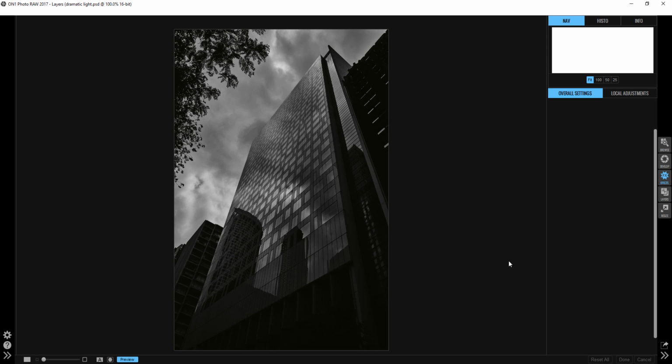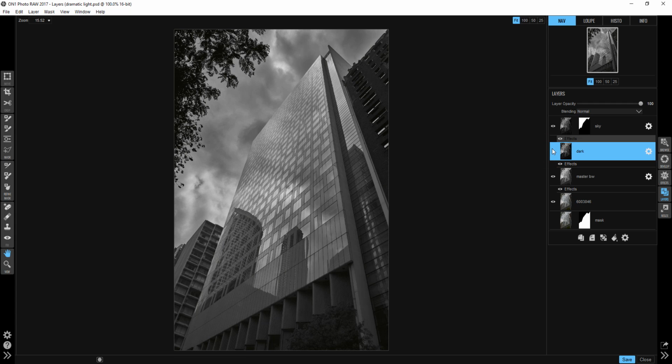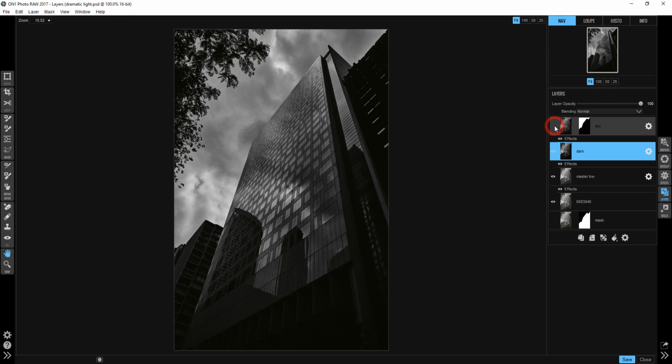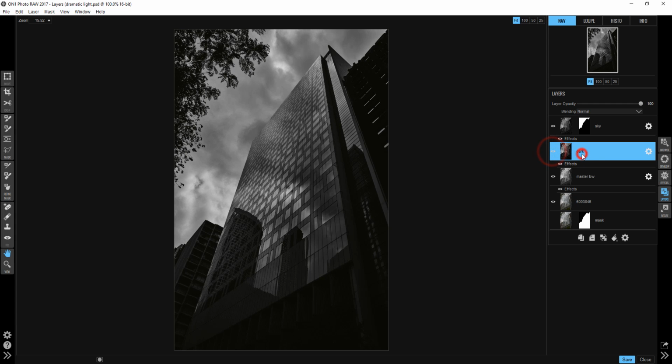And we're going to get kicked out back into layers. So here's my dark layer. And you can see that now it's only affecting my building. And it's only affecting my building because my sky layer is on the top. And I've got that masked off. So I'm going to leave this on.